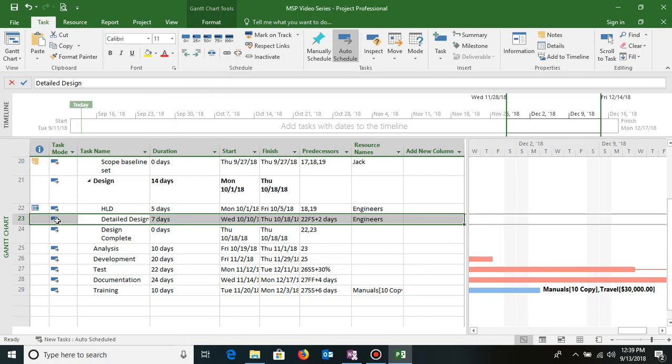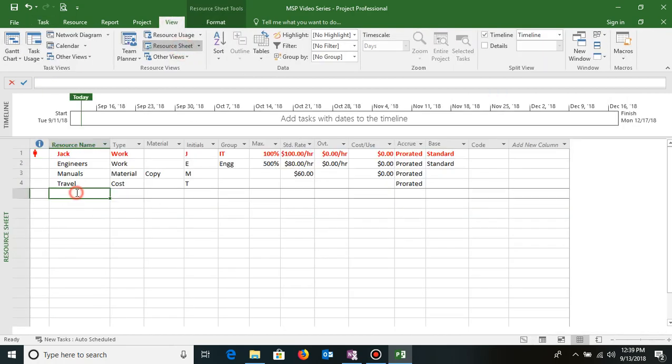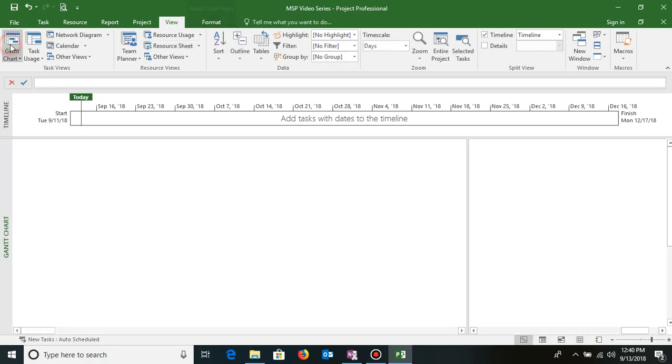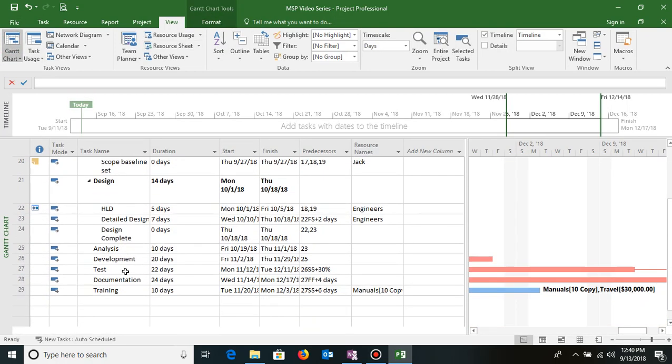So then I'll create a few more resources as developers and testers. I'll just go to resource sheet view and let me create a few more. Developers, so let's say developer is a group. Let's say I have 4 developers, so I'll type here 400%. Then I can write the standard rate, which is let's say $60 per hour, and then I will have testers, a work resource. Let's have 2 testers. I'll type here 200%. Let's say their rate is $50 per hour. So all these resources are created, and again I go back to the Gantt chart.